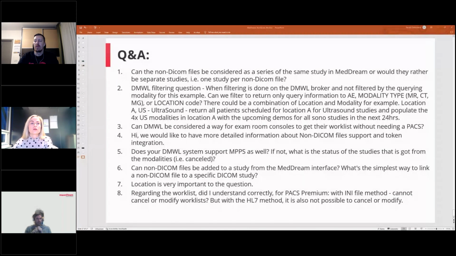plugin. Okay. Another question is, location is very important to the question. Yeah, it's to the second. At the moment, SendToPACS doesn't have it, but we will write it down and look if we can add it in SendToPACS functionality. To be honest, never heard about such a request, so we will see.